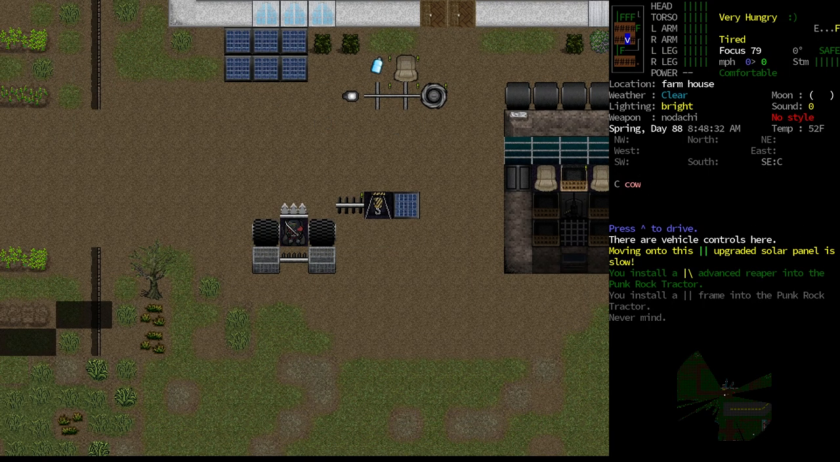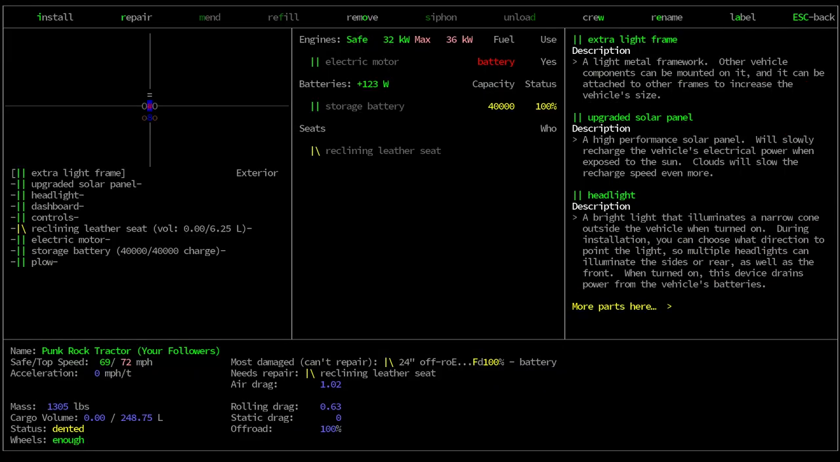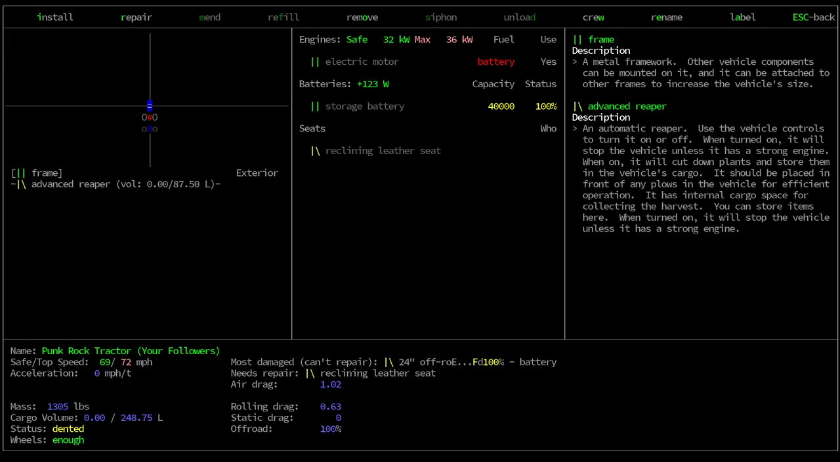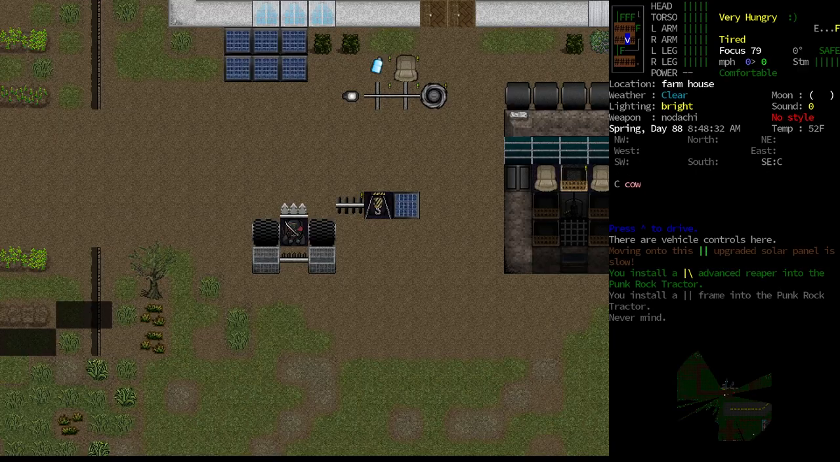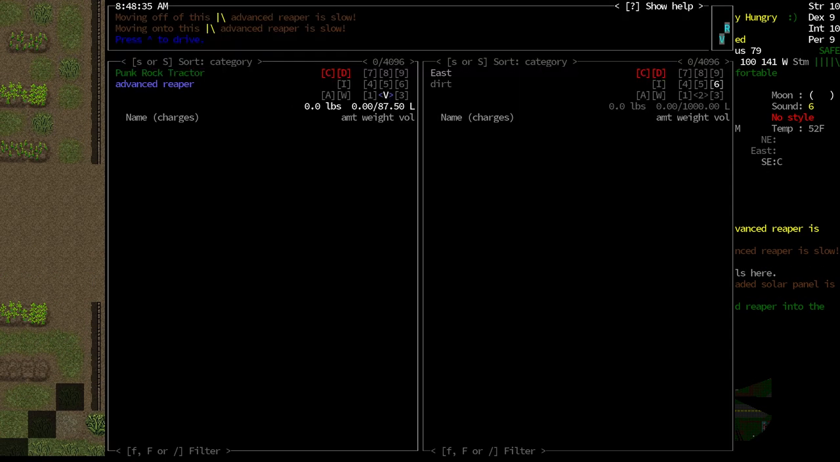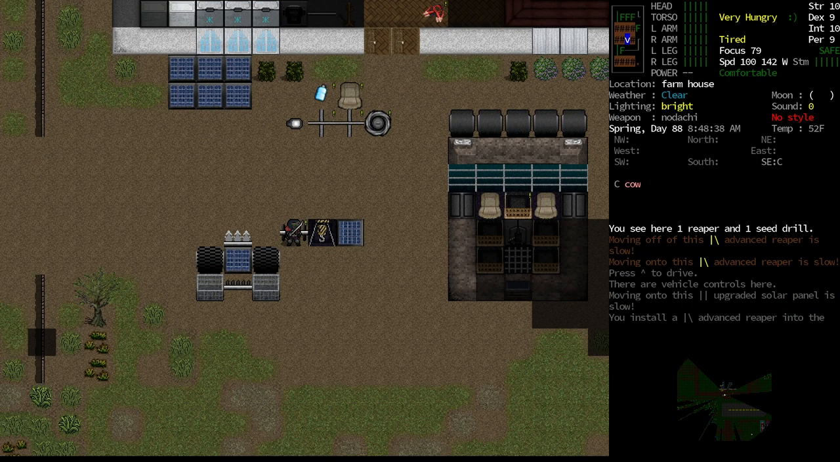All right, so that should be everything we need then, because you should have a cargo space, right? Should be placed in the front of any plows for efficient operation. It has internal cargo space for collecting the harvest. You can store items here. When turned on, it'll stop the vehicle. How much storage space do you have? 87? That'll work. All right.